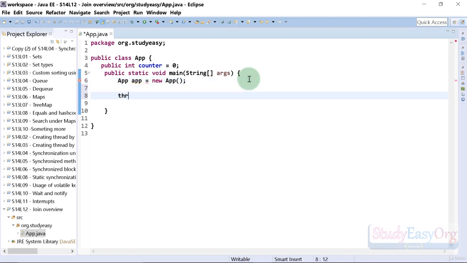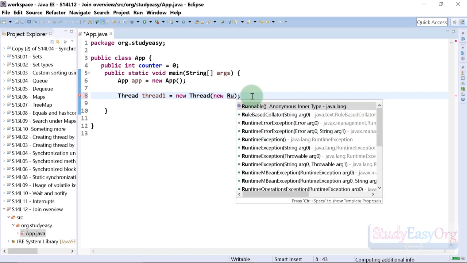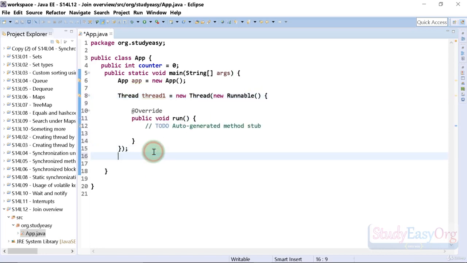Alright, and now we would be creating a thread. Inside the pair of parentheses we will require a new Runnable instance. Alright, and let us also start the thread real quick.